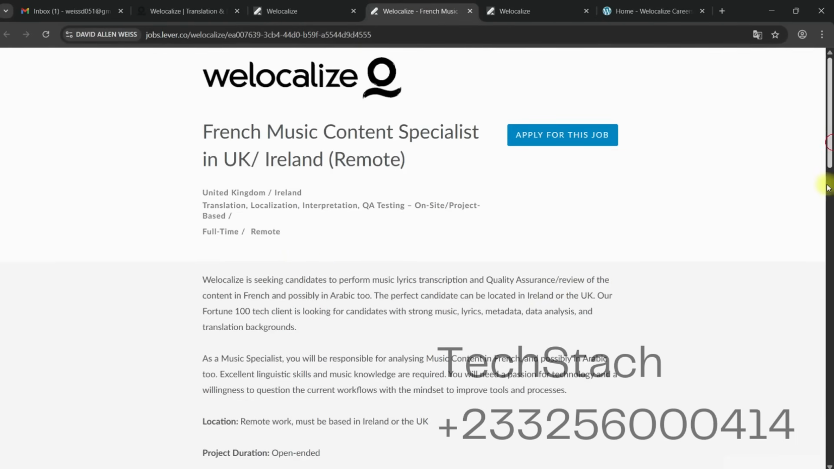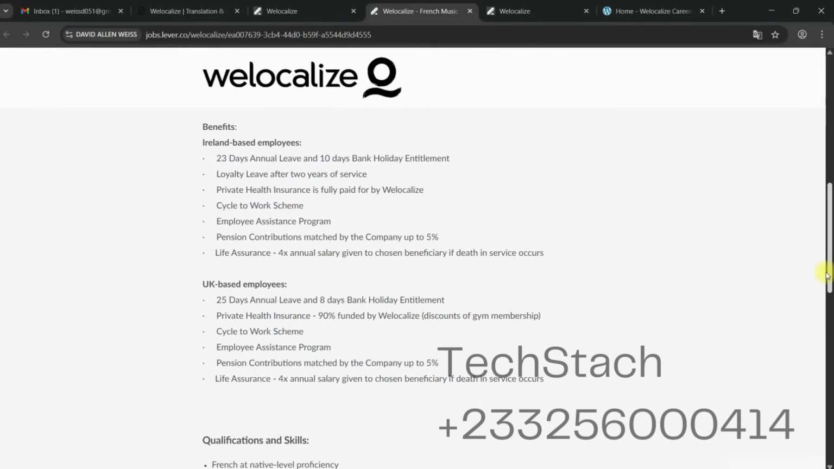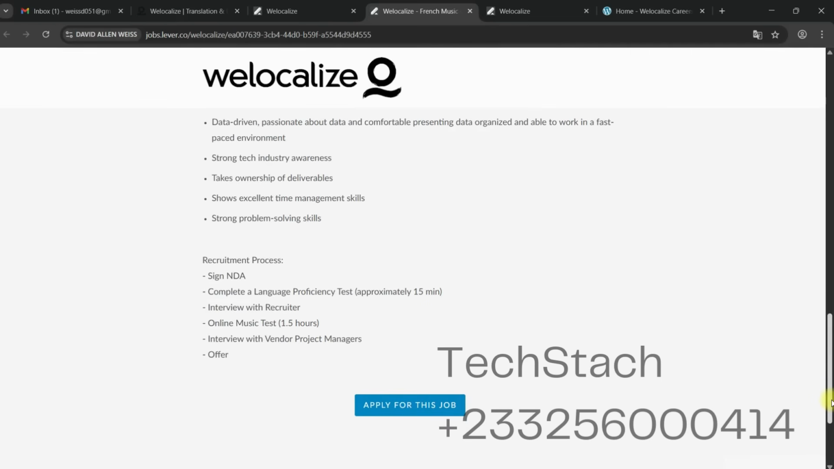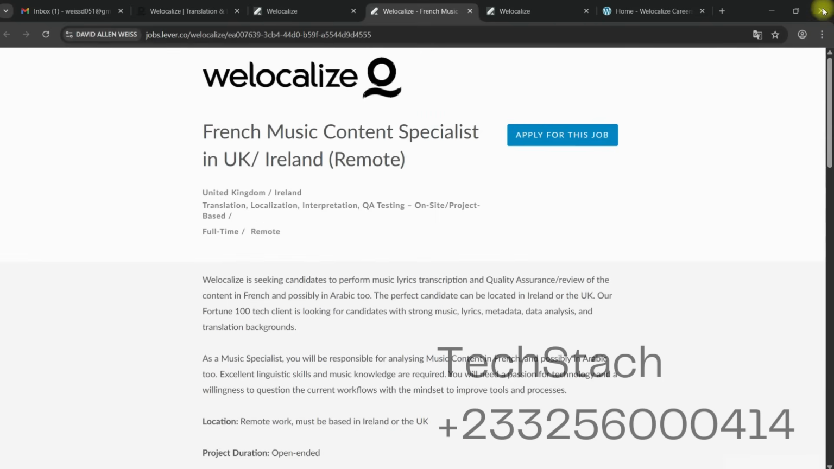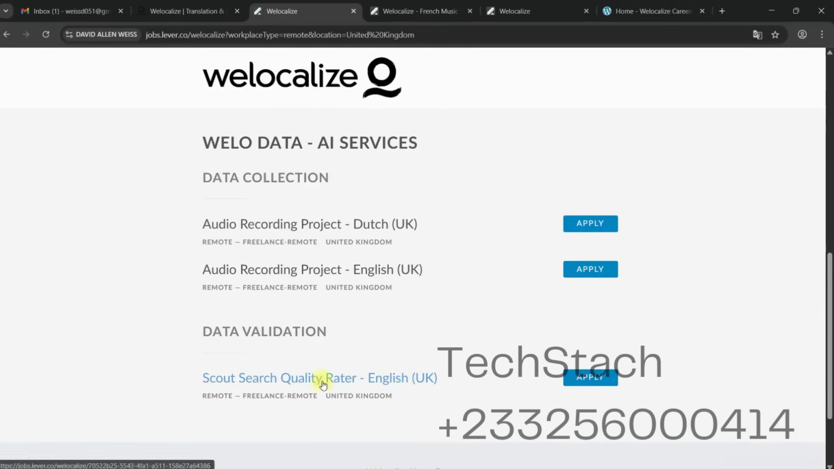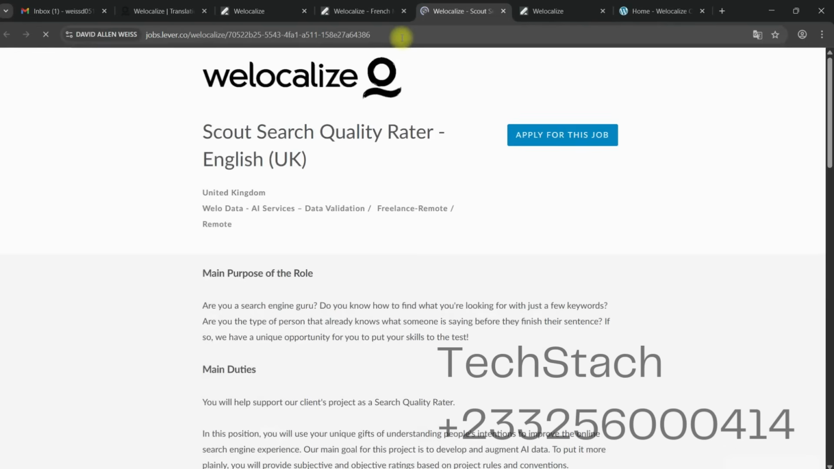Let's continue. So we check search quality rater for United Kingdom. They have different approaches they use to apply for the job. Now this is a job from Apple, for Apple Music, and this is the job you are looking for, the search quality rater. So just like the US, you can also apply for the search quality rater for the UK.